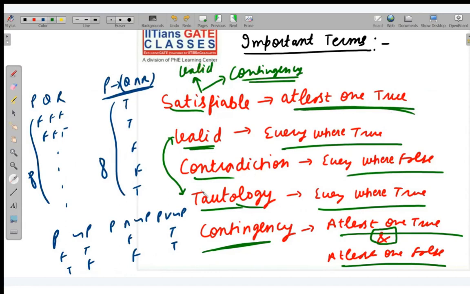Now in the options they will say satisfiable but not valid. Then indirectly they are saying contingency. They will say satisfiable but not contingency, and indirectly they are talking about valid. They will not give a direct option. Satisfiable but not valid becomes contingency. Satisfiable but not contingency becomes valid. I think I have made the point clear to everybody.